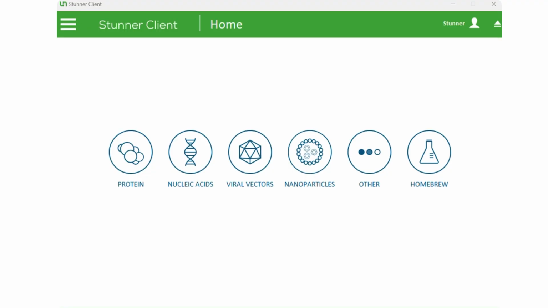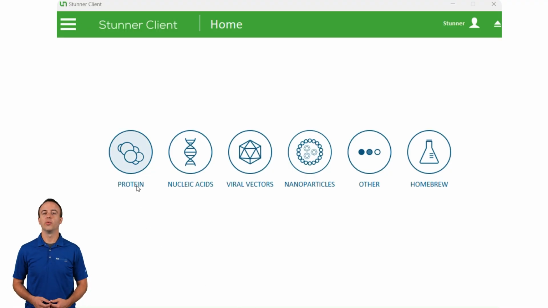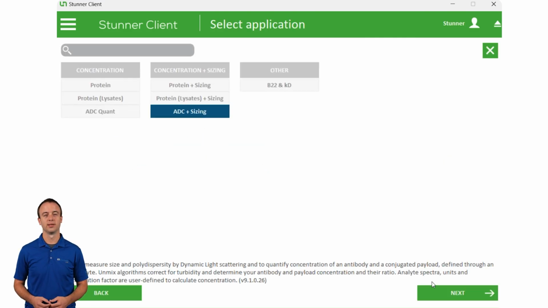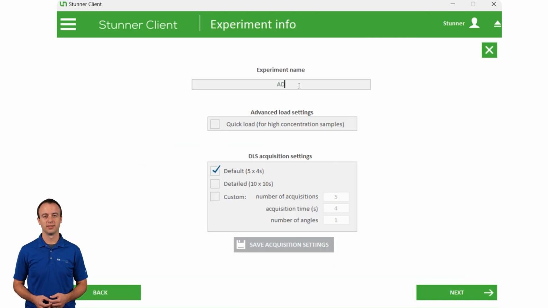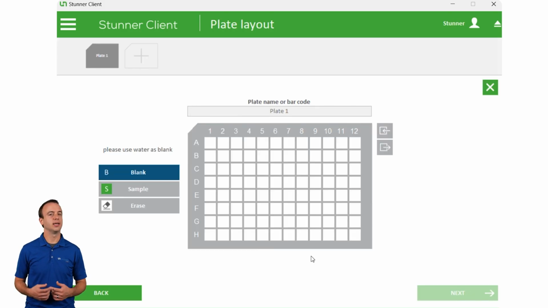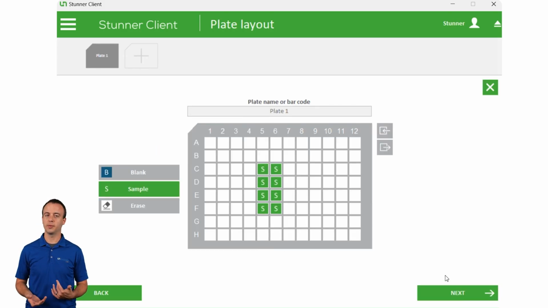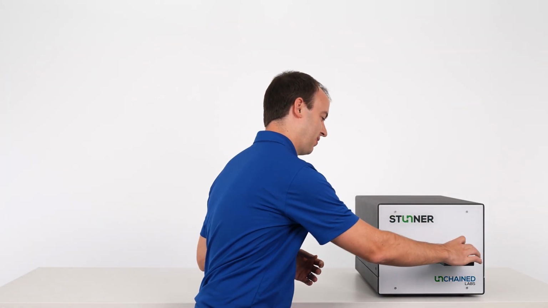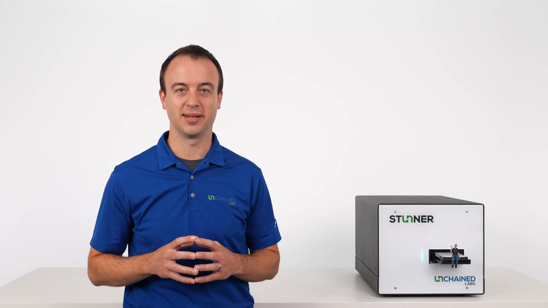Now let's jump into Stunner's software. First step, we go to the protein menu and select ADC plus sizing. We name our experiment and create our plate layout either manually by adding in our blanks and samples, or we can import from an Excel file. Now we just pop in our plate and Stunner's gonna drum up concentration, DAR, and sizing in no time.